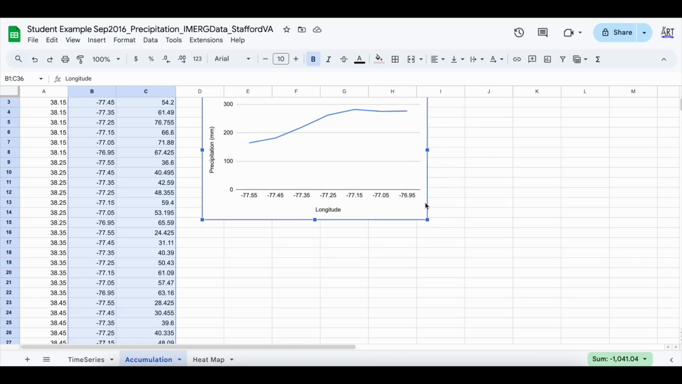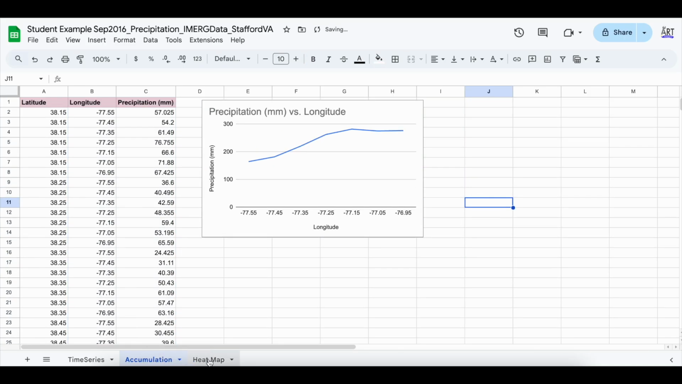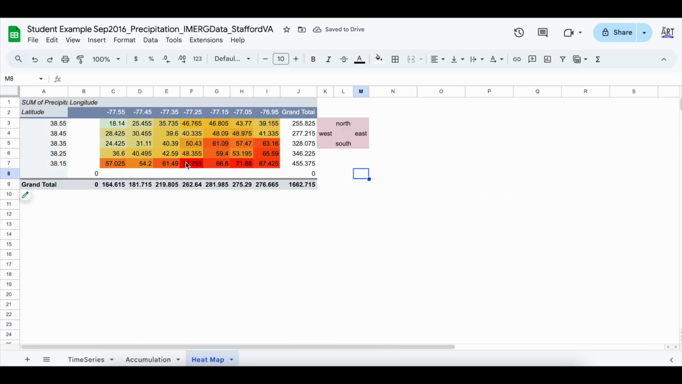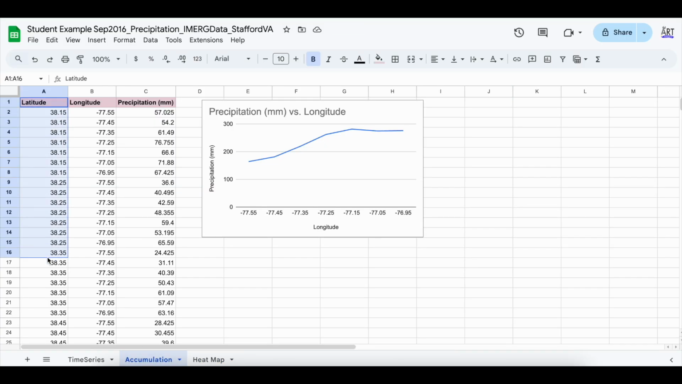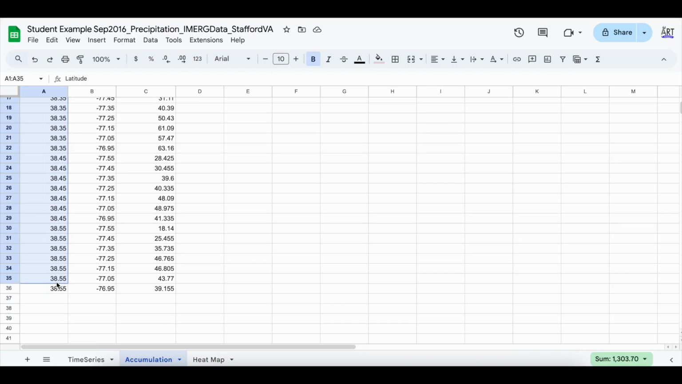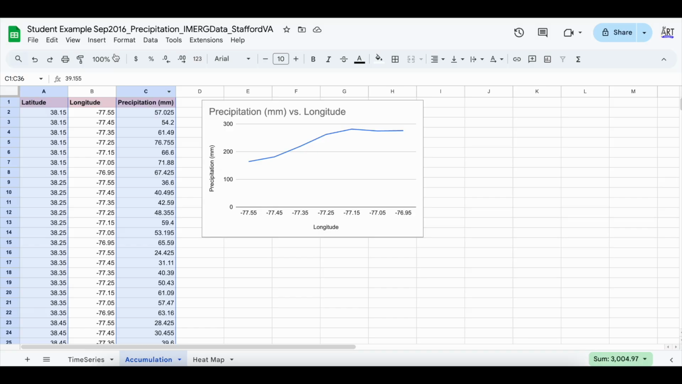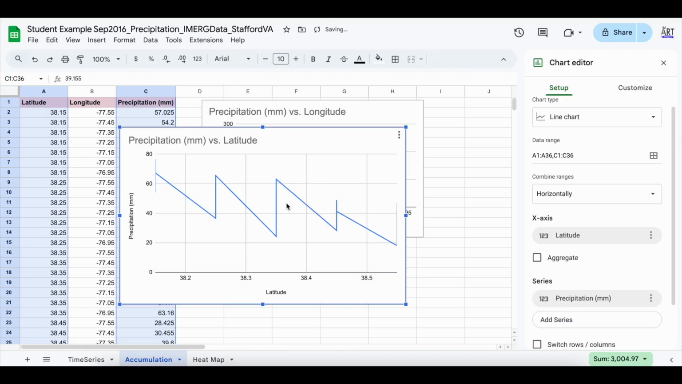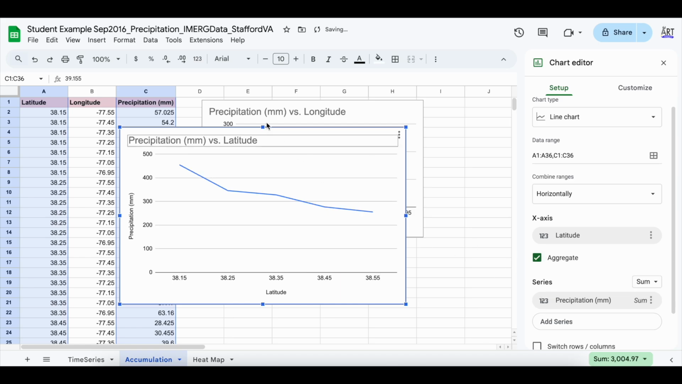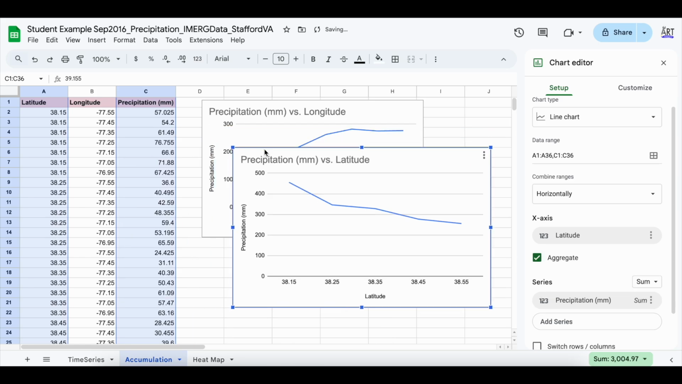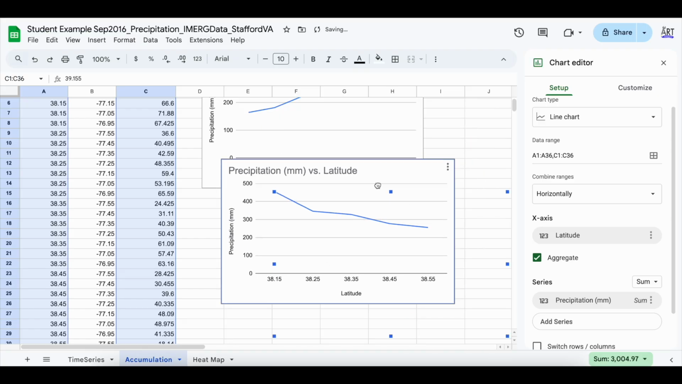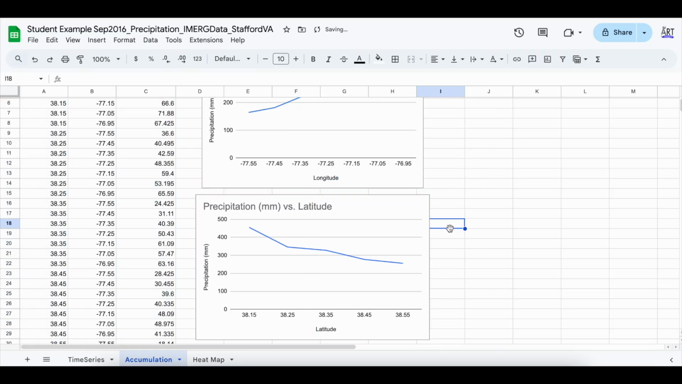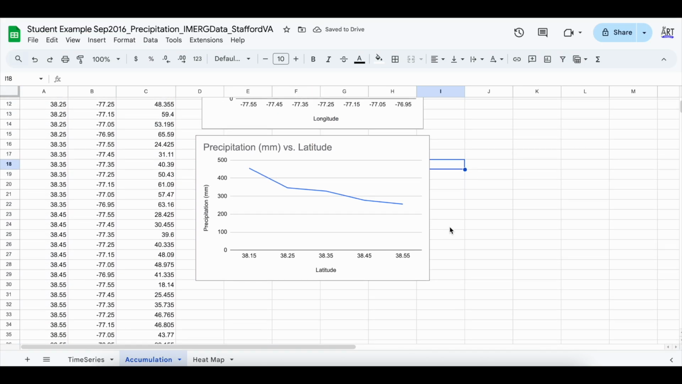And now we're going to do the same thing for latitude. So again, I'm expecting it to be worse on the south side if I do this correctly. So I'm going to grab latitude, and then I'm going to hold the control button down and select precipitation. And I'm going to click insert chart, and then again I'm going to aggregate it. So this is our precipitation versus latitude. I'm just going to drag this down so I can see it better. So it is showing the same thing.